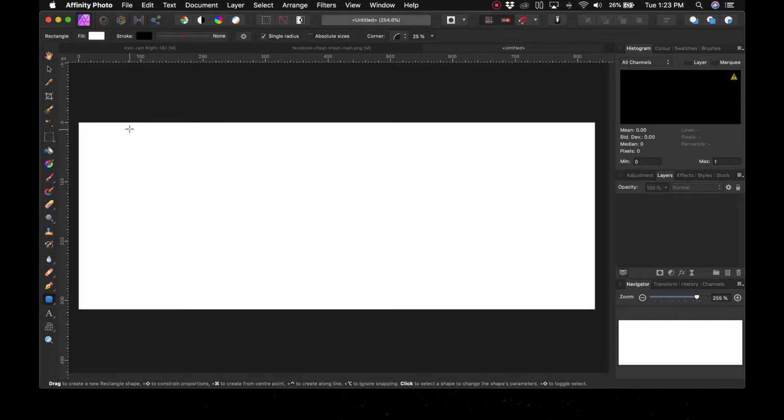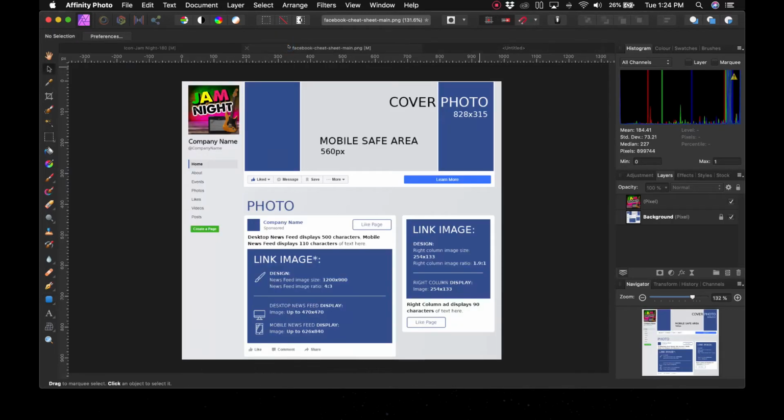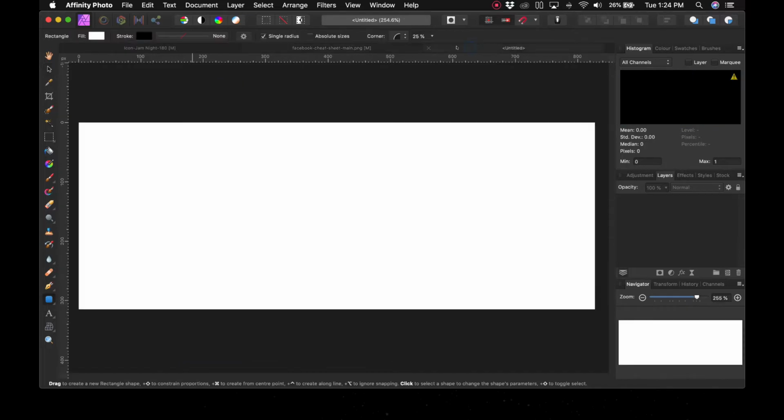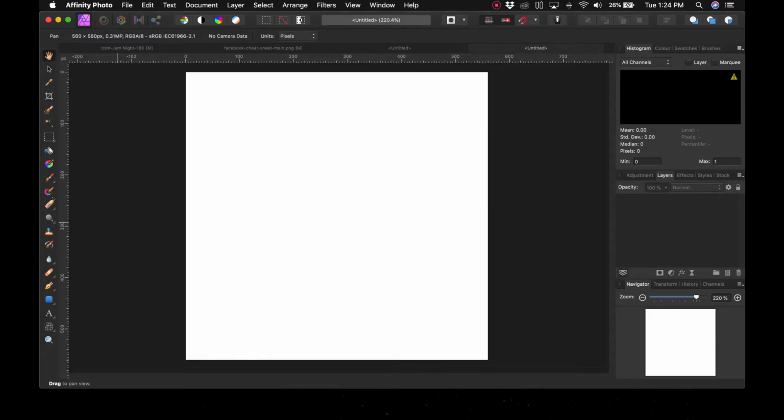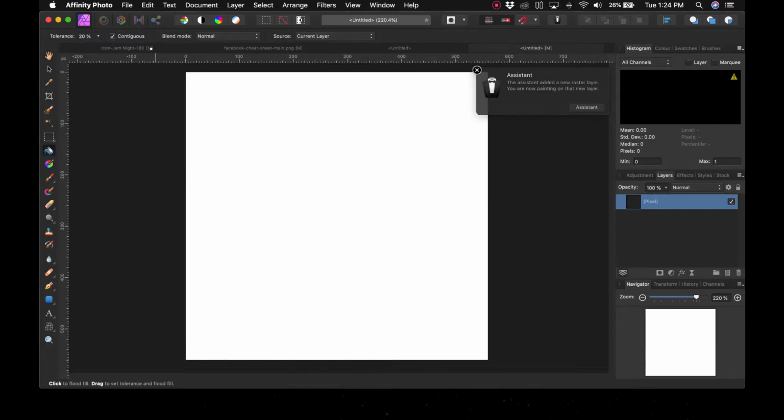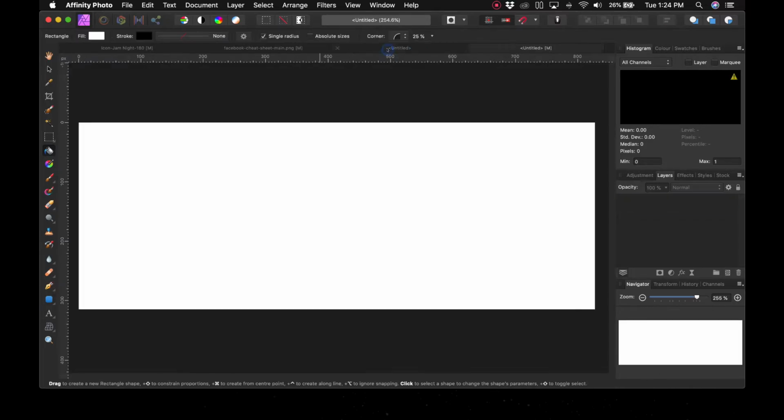Now, what we also know is that we have a mobile safe area of 560. The only thing I really want to say is, I'm going to make a little square. So let's do new, let's make a 560 square, 560 by 560, create. I'm going to dump a color in there. No, I don't need you, assistant. Pixel. Oh, you know what, let's cut it. White square. I'm going to go to my file over here.